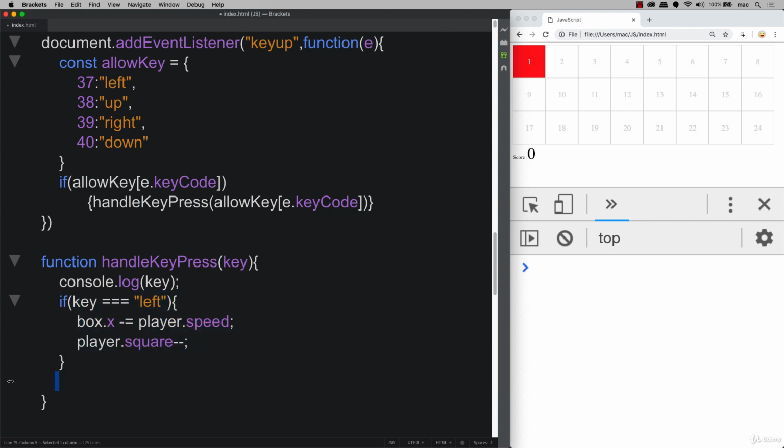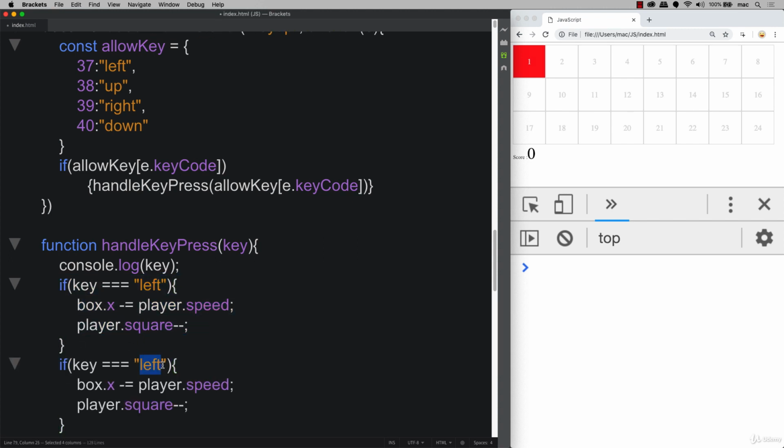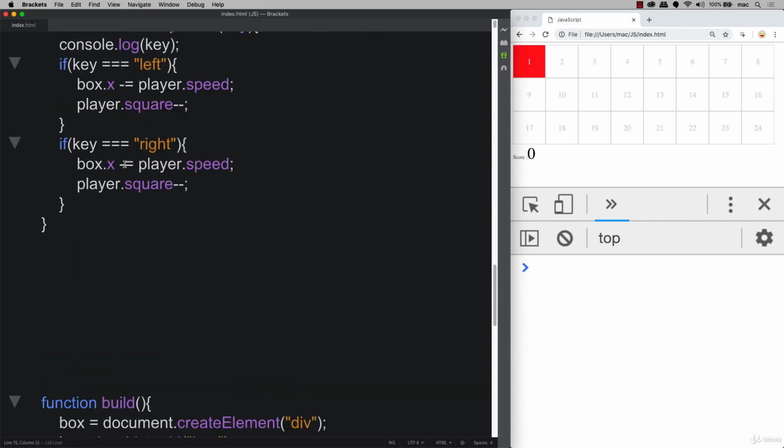Let's also do the opposite for right movement. So if we're going right, then this is what we want to happen. And this is essentially the opposite. So we're going to increment it by 1. And we'll do the vertical as well afterwards.